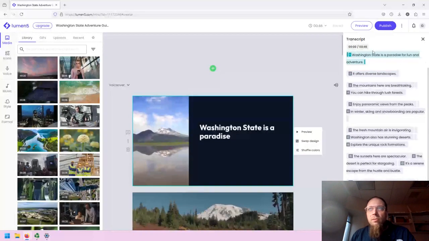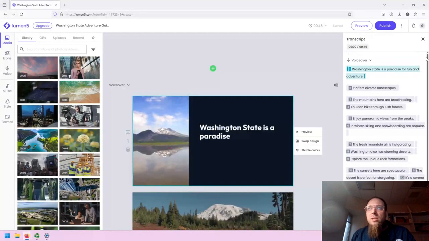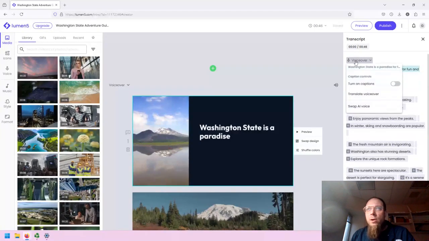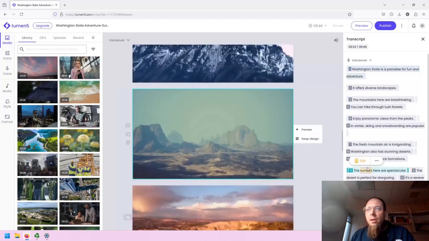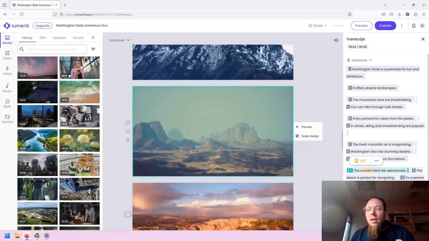I'm going to take a look at this far right panel, which is the transcript. And as you can see, we have the voiceover. We have some options here, and we have the ability to edit directly in the transcript if we wanted to, if we had a Plus account. So now I'm going to click preview and see what happens.